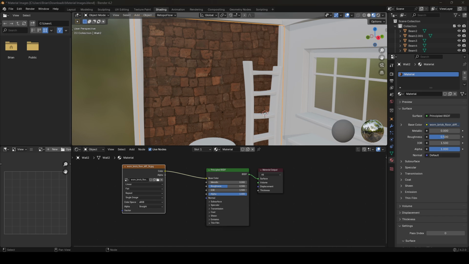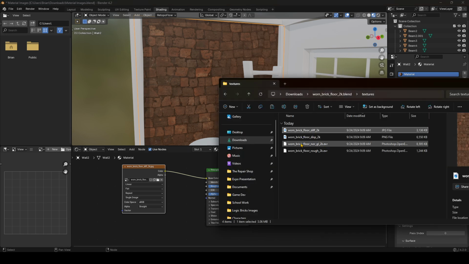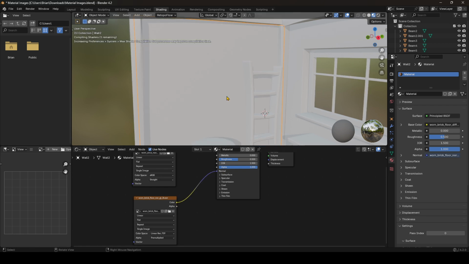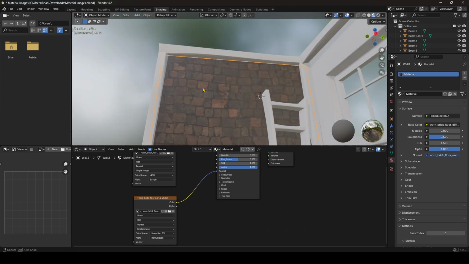So we're going to add in our other images. Let's do the normal one. So worn brick floor normal. And what that is, is an image that changes the way the texture reacts to light. So I would plug this into normal, but it doesn't work like that. Right now it's not working.